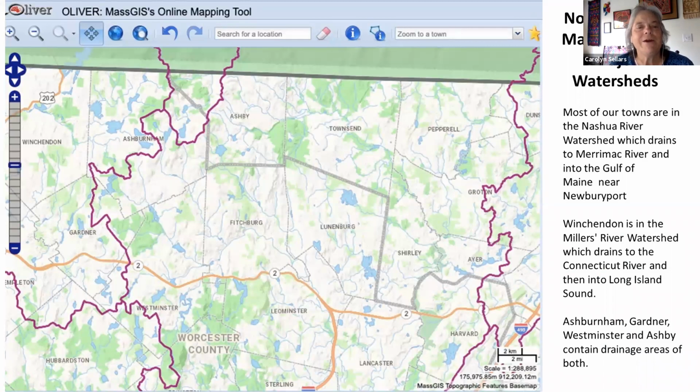So what I've done here is I've taken that same map and scaled it down so you can see the town. I'm looking at the north central area where a lot of us are from. Those purple lines are the watershed boundaries. As you can see, this whole big section is part of the Nashua River watershed. Up in the top left corner, you can see where Winchendon and Ashburnham are. Ashburnham actually has 3 watersheds. It's kind of a headwater community.